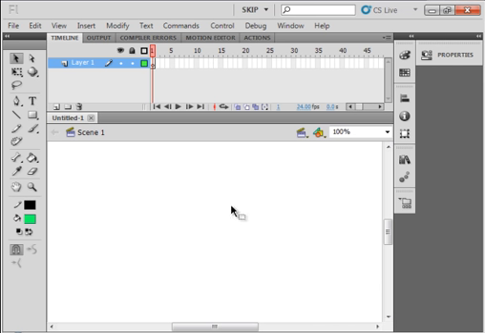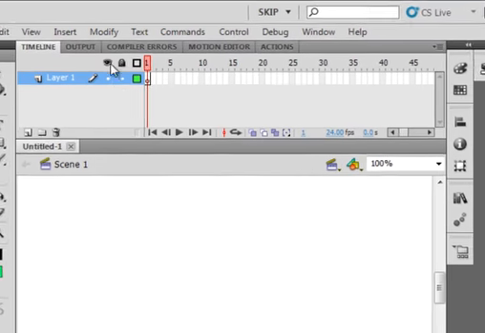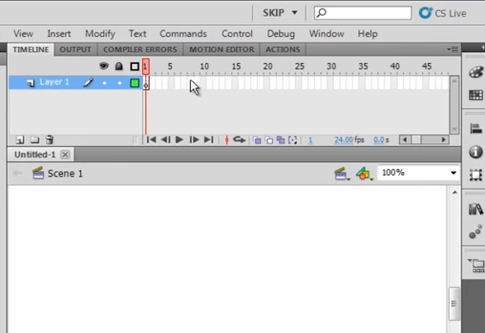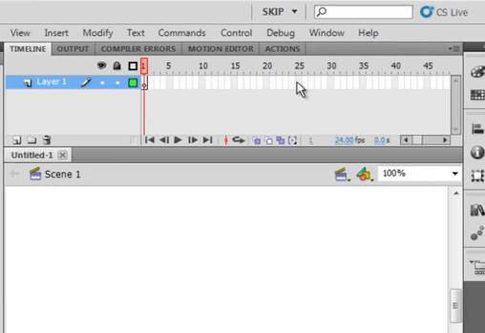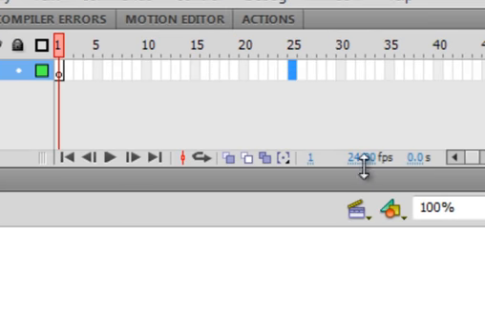First thing we want to talk about is this little section right up here, up in the timeline. This is called the timeline. This is where your video would play. Each of these represents one frame of information and one unit of time. Right now I'm on frame 1, and it tells me frame 1. This is my frame rate, frames per second.